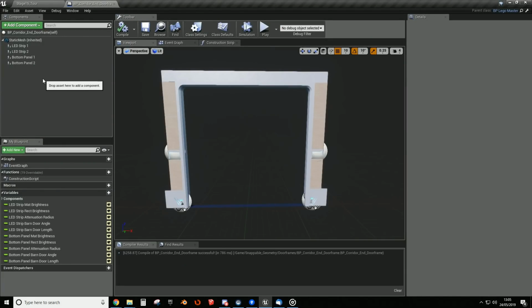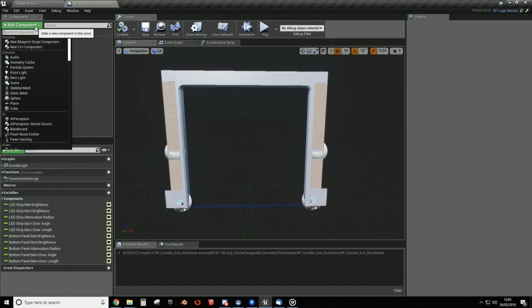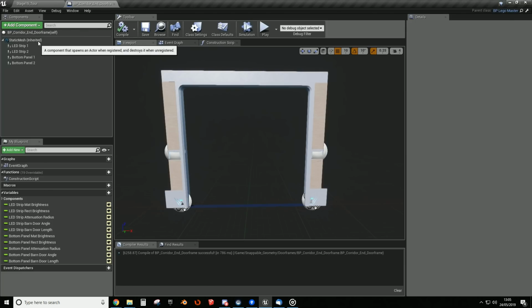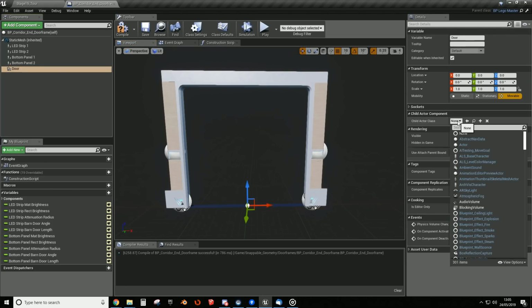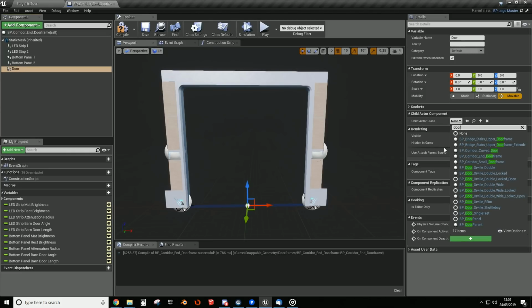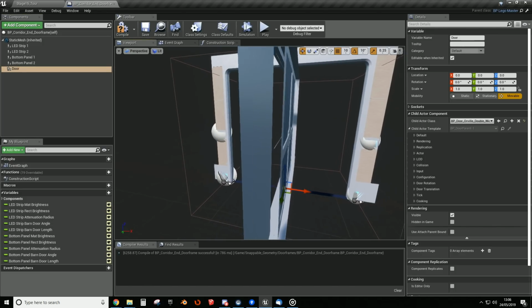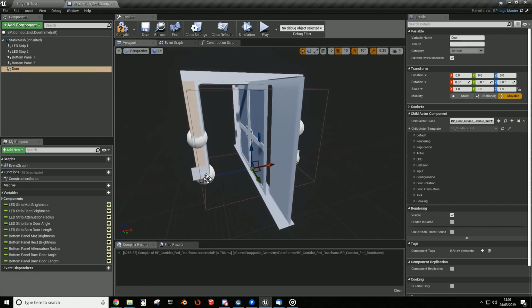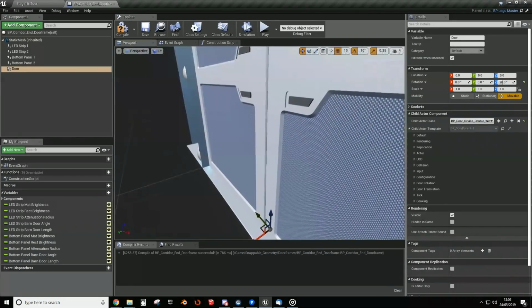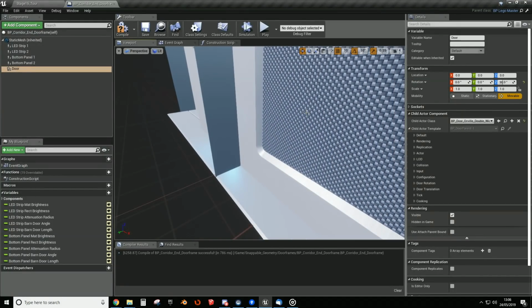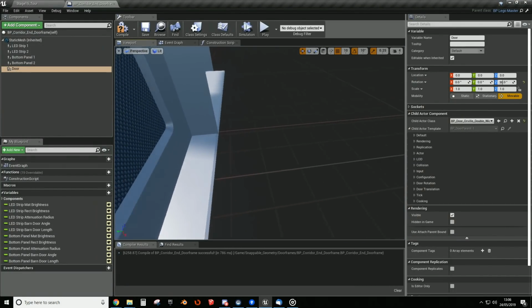So the first thing we want to do is to pull in a child actor, which we'll call door. And over here the child actor class is just going to be double door wide. So now we have our door. Nailed it. So we'll rotate that by 90 degrees, and then we'll need to position that because it's not actually quite where we want it to be.